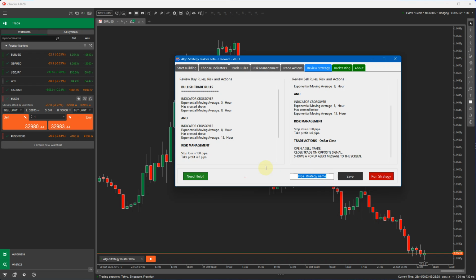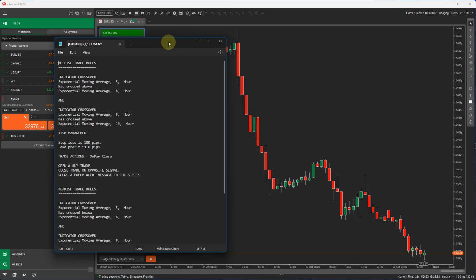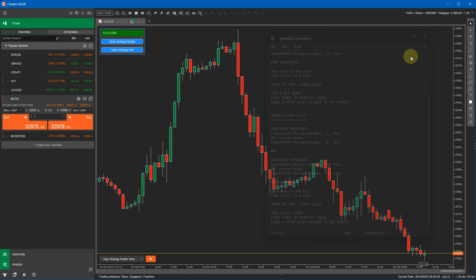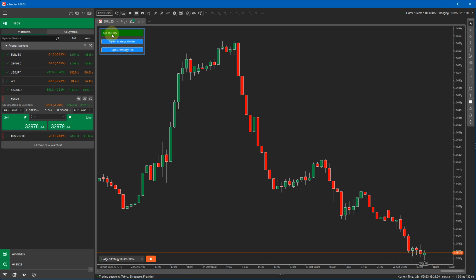Now you can name your strategy name. You can just call it 5, 8, 13, EMA. So that's the name I'm calling the strategy. I can save the strategy, and now I can run the strategy. Now when I run the strategy, it's come up with a notepad, which will show you your trade rules. You can close this, and you'll notice on the chart you've got the name of your strategy. The strategy is actually running now because you can see the orange icon. And now this will open and close trades based on your trade rules that you've defined.